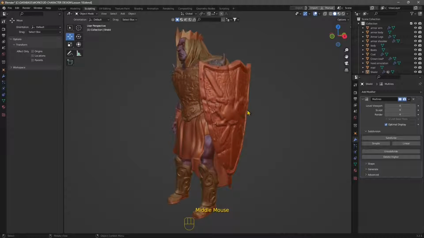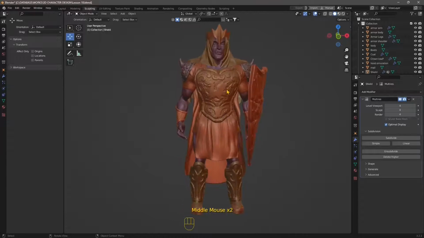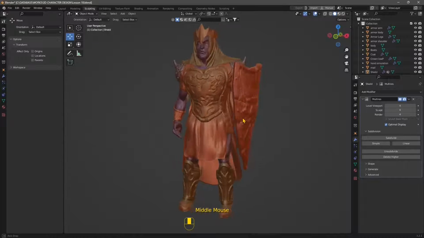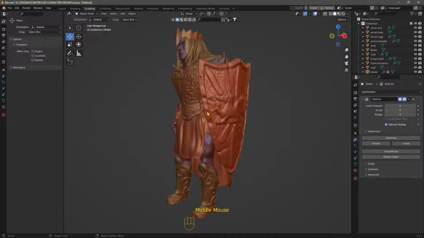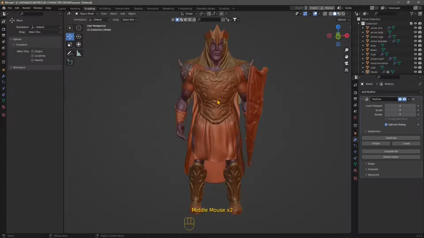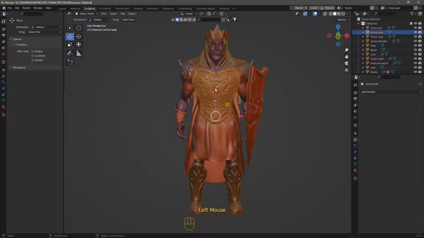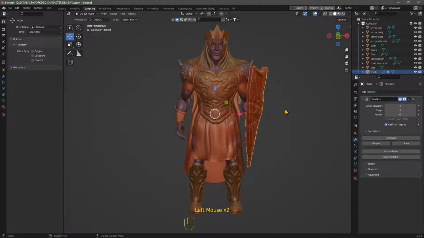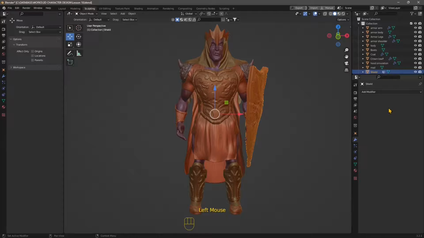Now you can see here in the shield, the logo or the little dragon graphic looks more blurred because we actually have fewer polygons on the shield than on the body armor, and this is the bottom line. If you want more detail when you do sculpting with textures, patterns, logos, or graphic design, you always need to increase the level of subdivision.